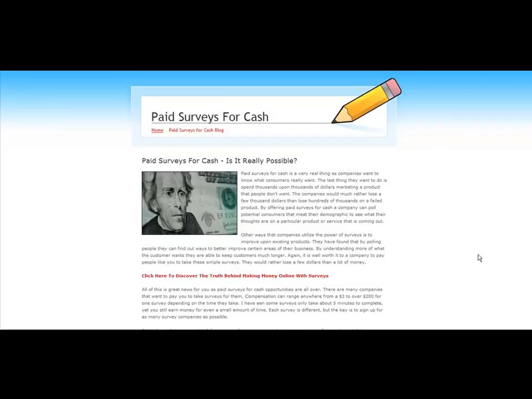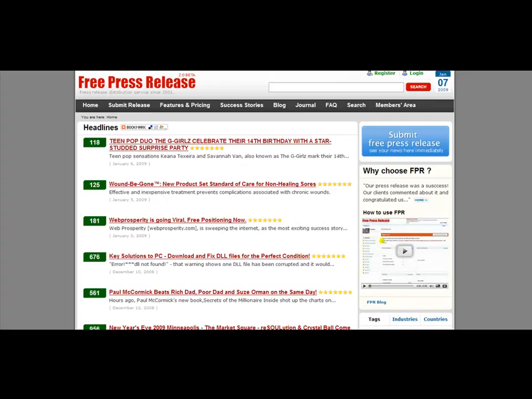So the first thing we're going to do is go ahead and make sure we have our press release pulled up in a Word document, and we're going to go over to a website called free-press-release.com. Excuse me, that was a little hard to say. So free-press-release.com. And just make sure there's a dash in between free and press and release. So now that you're on this website, go ahead and click over here where it says submit free press release. So we're just going to go ahead and click on that.